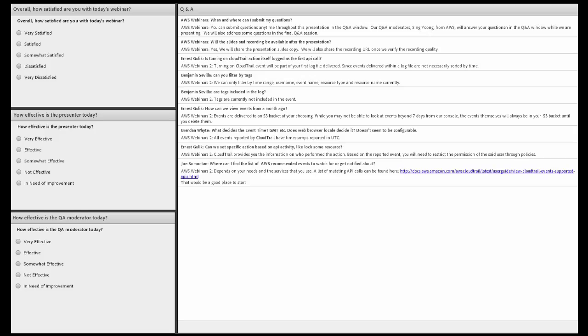One of the questions is, are there scripts in a GitHub repo? No, they're not in a GitHub repo, but we can look into adding that. But you're going to get a copy of this deck, so you'll get the script as well.